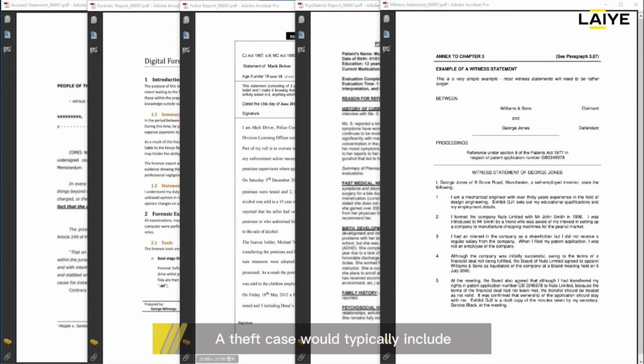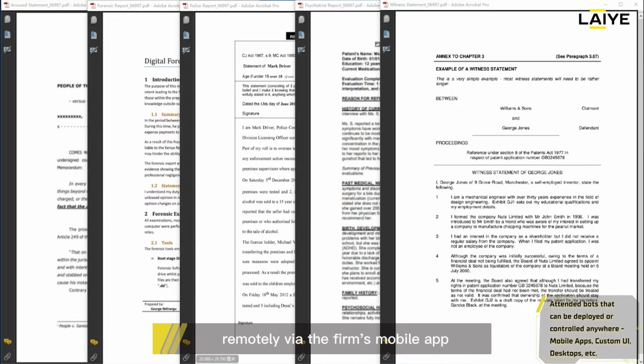A theft case would typically include unstructured documents in hard copy, such as police reports, statements from witnesses and the accused, along with forensic and psychiatrist reports. Documents can be stacked onto the scanner, and the legal admin can trigger scanning remotely via the firm's mobile app.